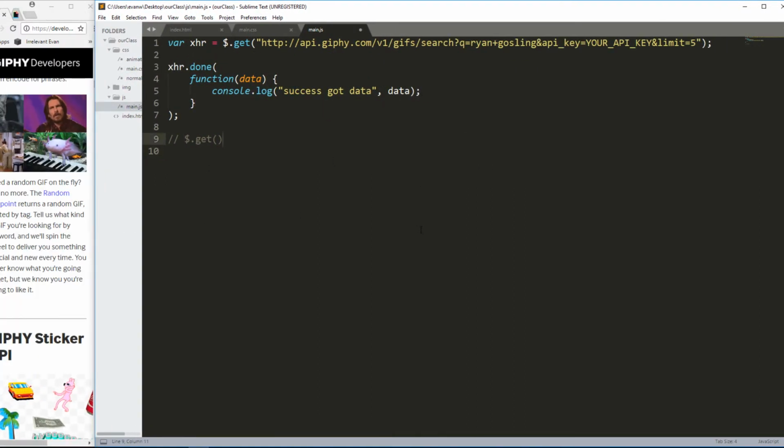Here we go. We have some kind of URL here, which I assume is our API endpoint. And this is the URL to which we are making an AJAX request, a get type AJAX request. Okay, and what we're doing with this request, which is going to return an object, is we're storing it in this XHR variable.